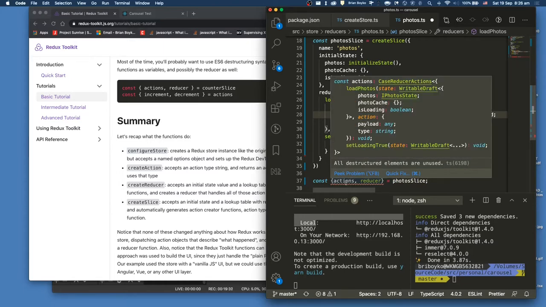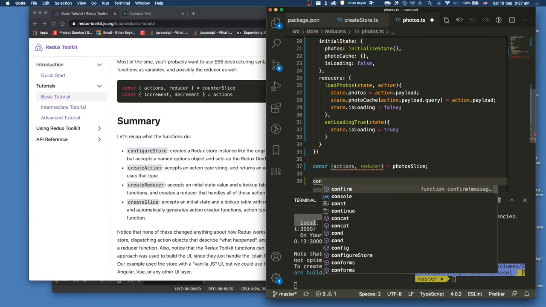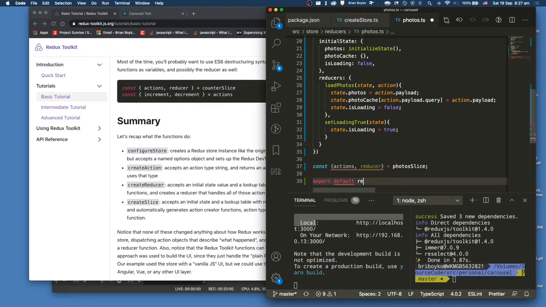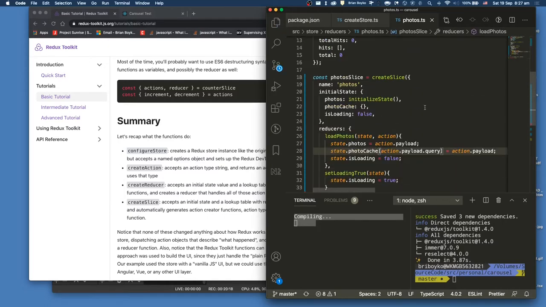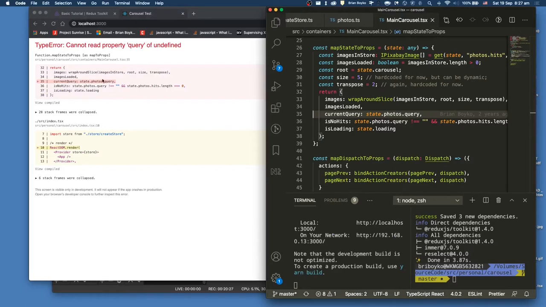Actions, yeah. So we can actually look in our TypeScript file here to see what's going on. Our case reducer actions are load photos and set loading true. And our reducer is photos, photo cache, and is loading with any action. So let's see. So there we go. We now have this created slice. This won't work because we now have different props: cannot read property query of undefined.